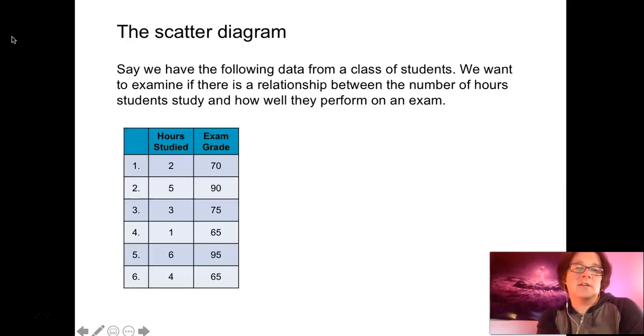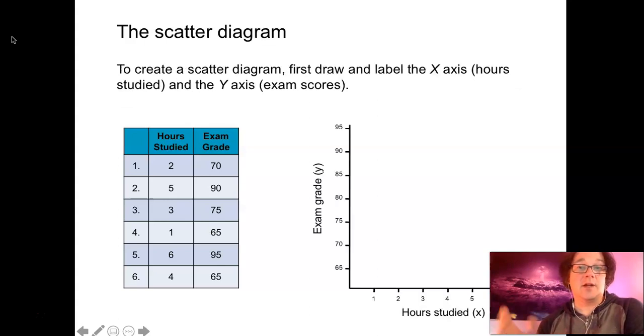So let's just take this data set here. It's very small, only 6 scores, right? 6 pairs of scores. So say we have the following data from a class of students, and we want to see if there's a relationship between the number of hours that a student studies and how well they perform on an exam. So let's just say we have these 6 students. We find out how many hours they studied for the exam, and then we have their grade for their exam. So we can plot these on an x and y axes, right?